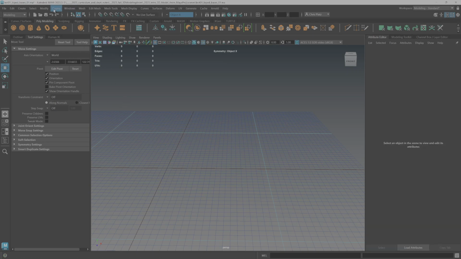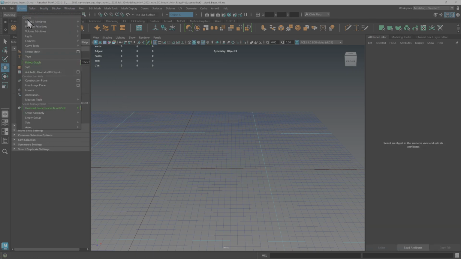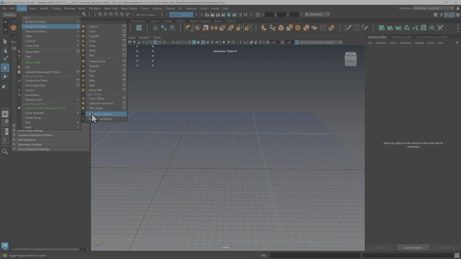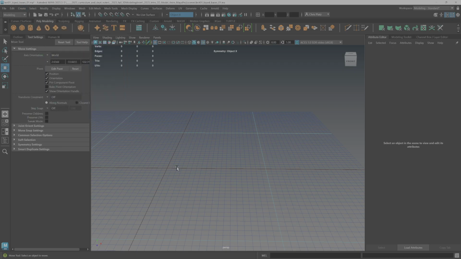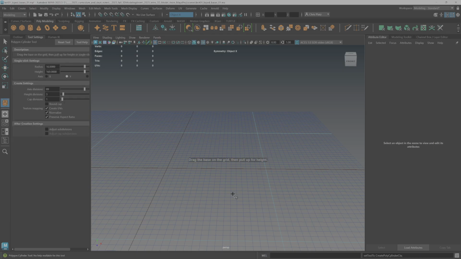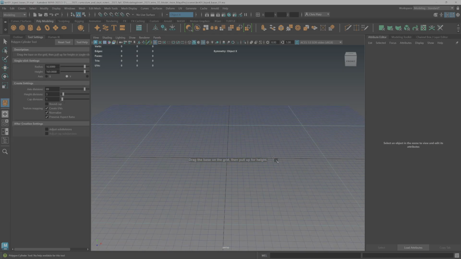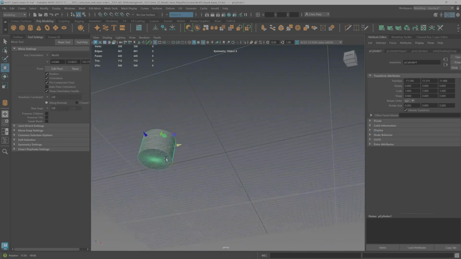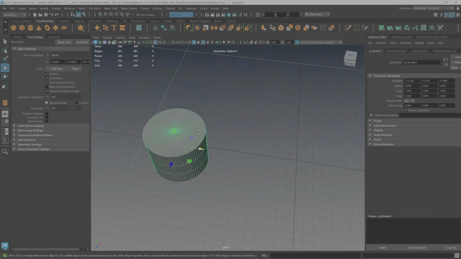Let me delete that. What I like to do is go to create, polygon primitives, and I immediately turn on interactive creation, which lets me click and drag and create at a place on the grid of my choosing. It also lets me do it interactively, like how wide I want that cylinder to be. I let go and then click and pull up how high or tall or short I want that object to be. I learned 3D Studio Max first, so that's why.